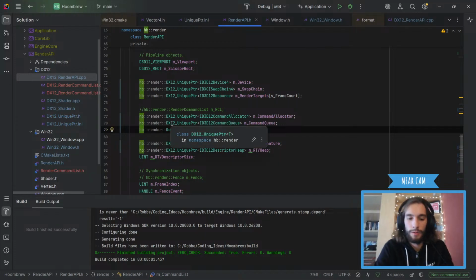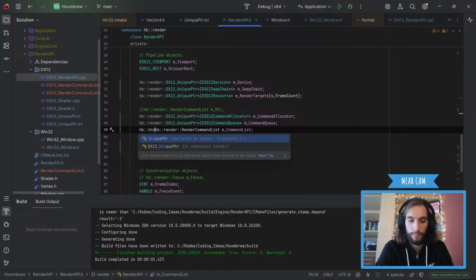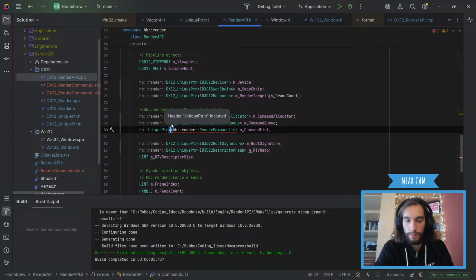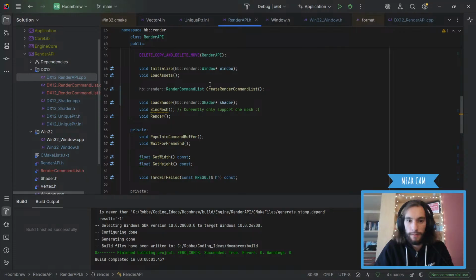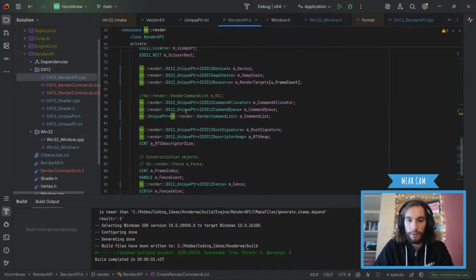So we're gonna do unique pointer of this type. And then inside this is gonna read a pointer. Why does it need to be a pointer? Well, actually, let's just return it.